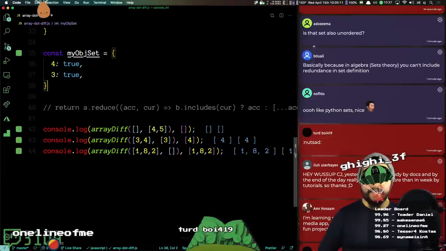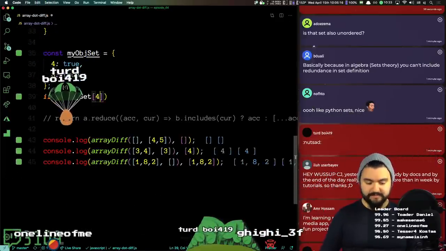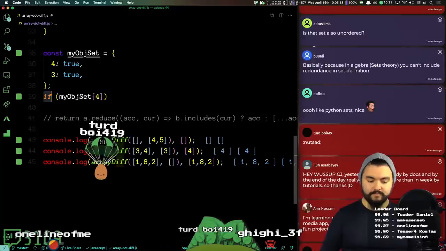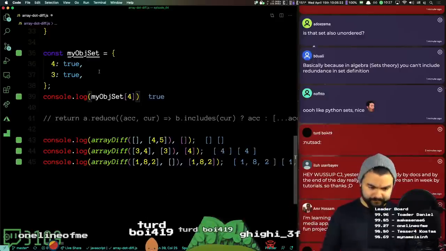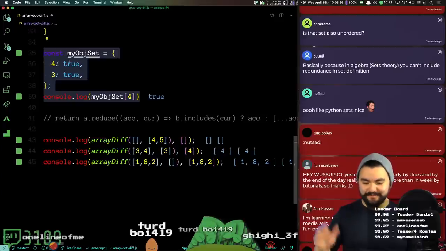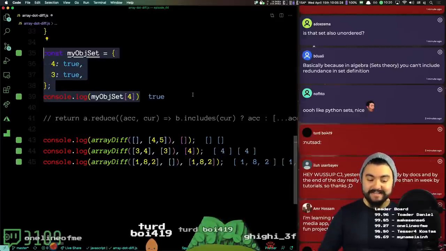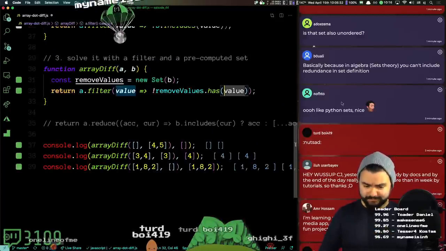And then instead of that has method, we can just say if my object set bracket 4, and then that'll tell us if it's inside of there or not. True. So under the hood, a set sort of works like this. It's a little bit different. But technically, if the set didn't exist, you could still use a JavaScript object to behave like a set.